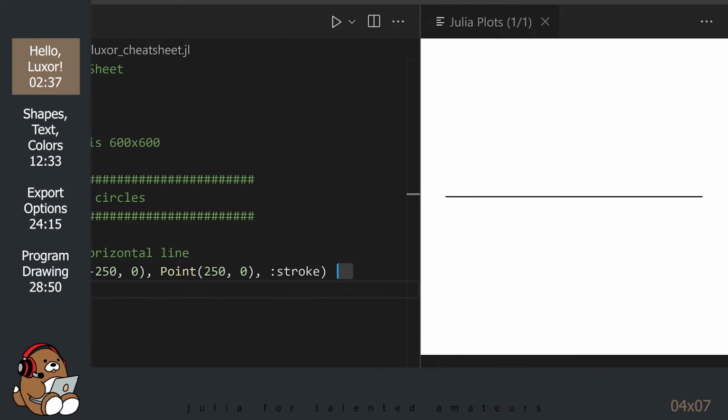Now, let's talk about a few things. By default, the @draw macro creates a 600 by 600 window with a white background having an origin located at the center of the window. The window does not use the Cartesian coordinate system.